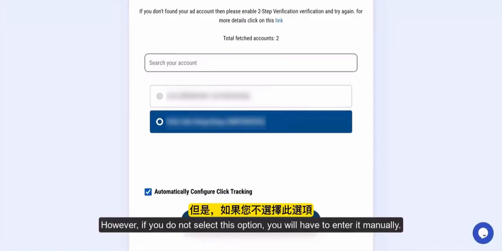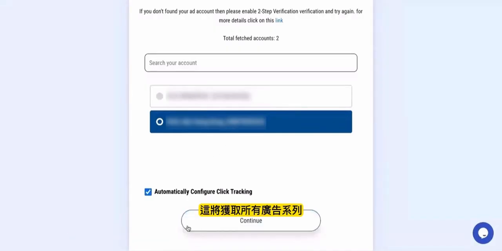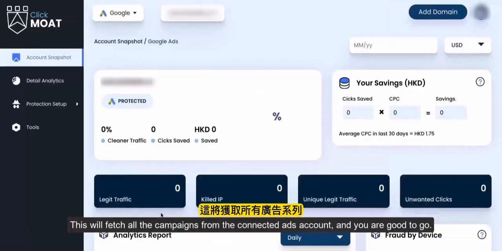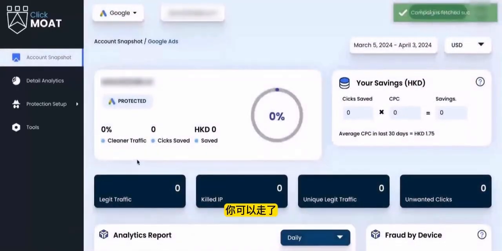However, if you do not select this option, you will have to enter it manually. Once you have selected your account, press the Continue button. This will fetch all the campaigns from the connected ads account, and you are good to go.